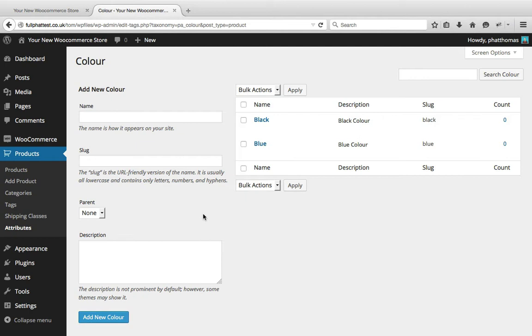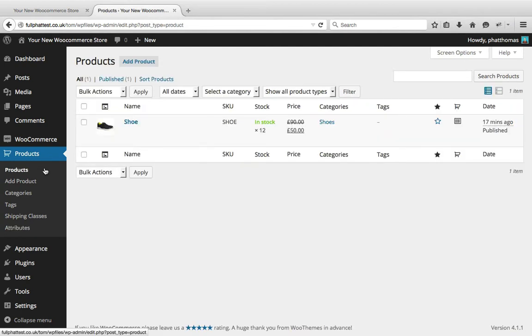After you've added these attributes, we can then go on to adding a variable product. Once you've added some attributes to your WooCommerce store, we can then add a variable product. You can either add a new product or you can edit an existing one. We're going to edit an existing one because we've already covered adding the simple product details.